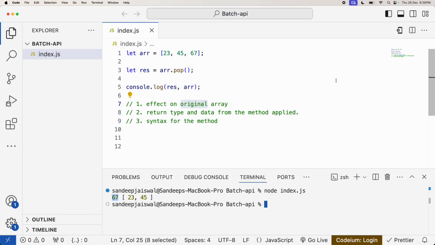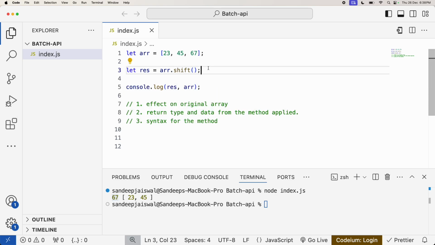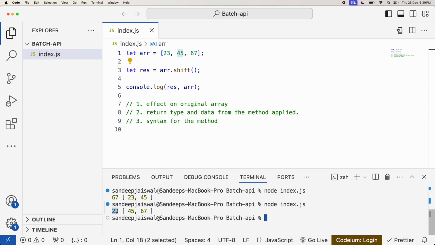So same thing again, we'll try to check here. I'm just doing shift. When I'm writing shift, it means the array is again three elements. Don't think I've already done pop, nothing like that, because again the operation is coming from the first only. Now if we see, we can get the element 23 which got deleted.